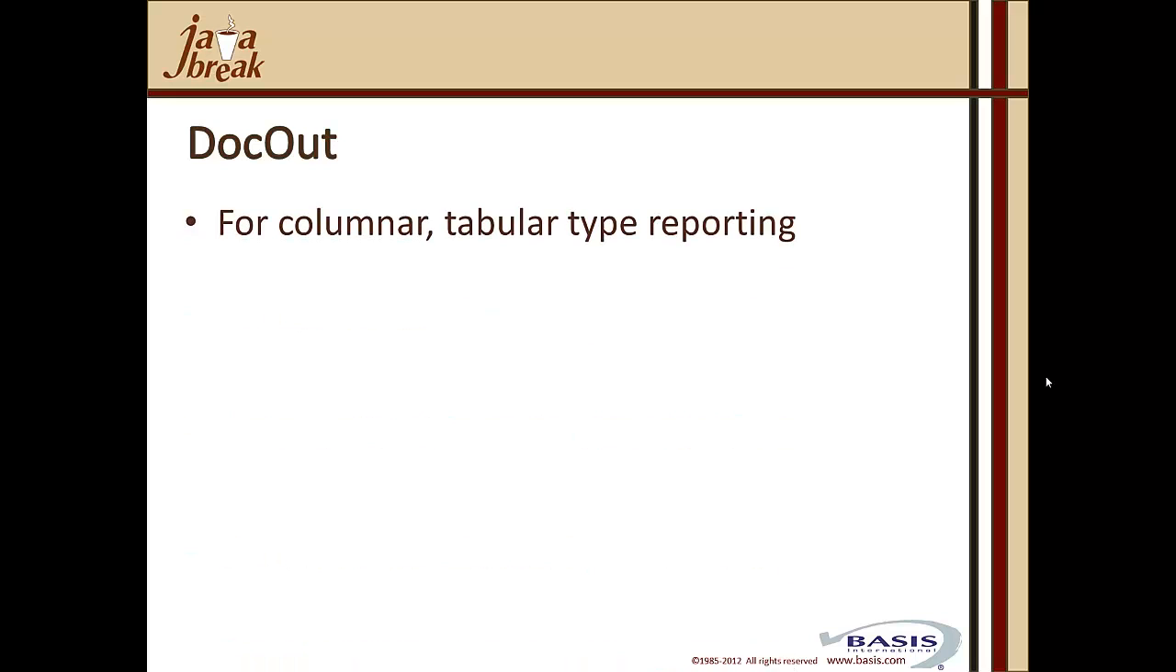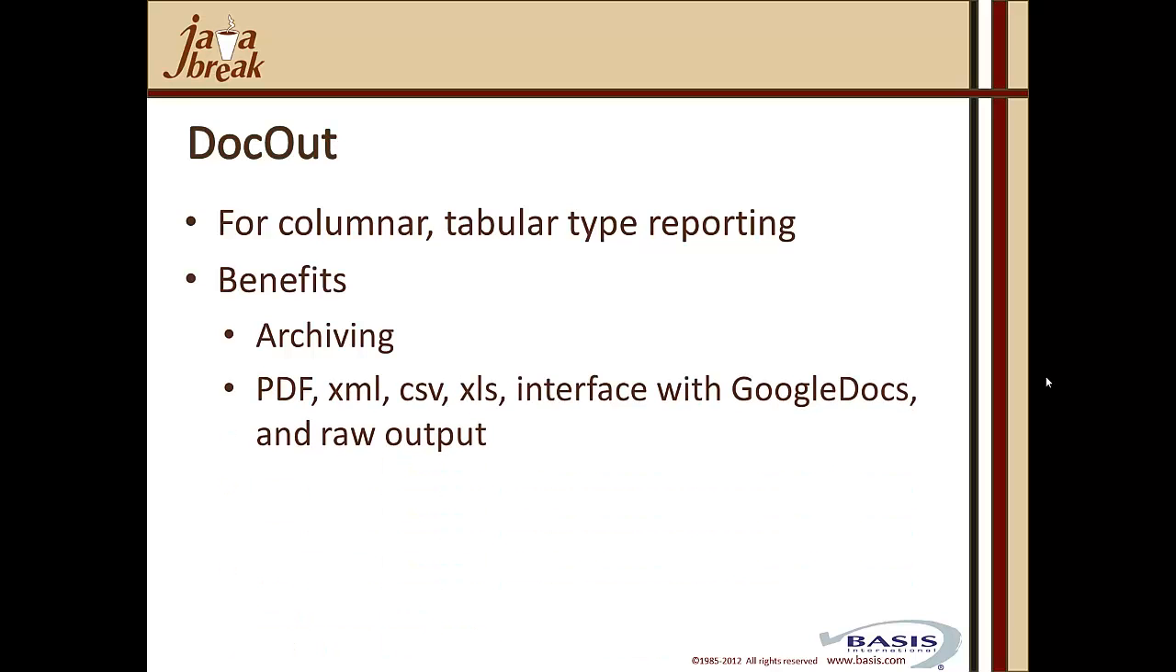So it's perfectly suited for columnar and tabular type reporting. And the benefit you get from DocOut is the built-in archiving functionality. You don't have to go and write a single line of code. That's all part of the DocOut subsystem.